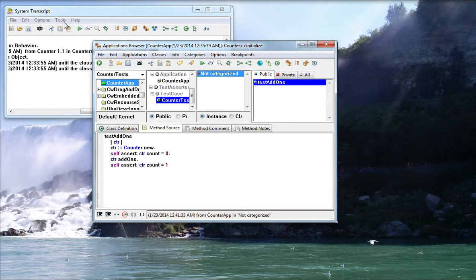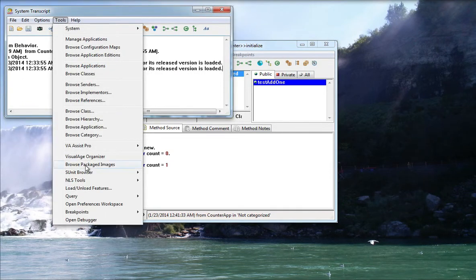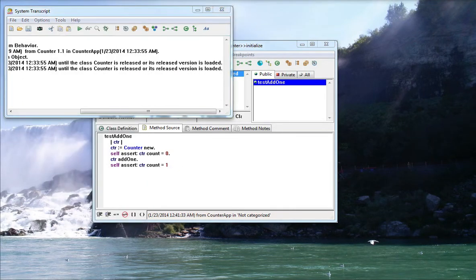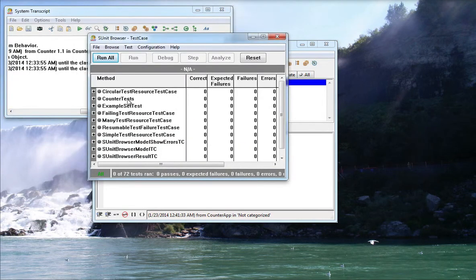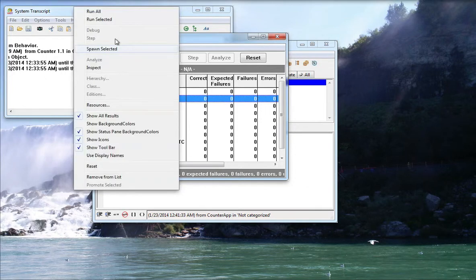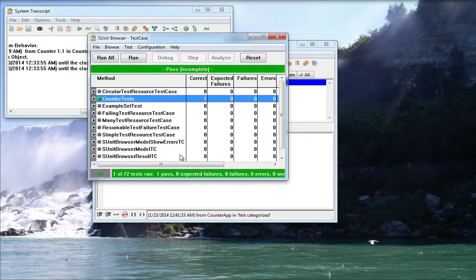And now what I'm going to do is go to the tools menu up here, and I'm going to pick SUnit browser, open it, and again bring this over here. And now I get all the test cases in the system. The only one I'm interested in though is counter tests. So let's right click on it and we'll find run selected. And you see that it ran one test of the 72 that happen to be in the system right now, and it passed without any failures.